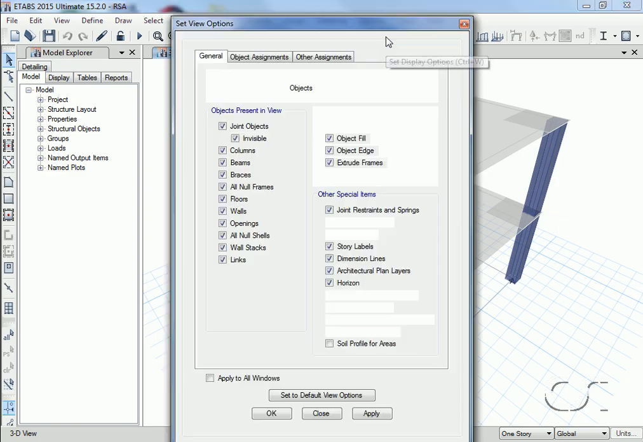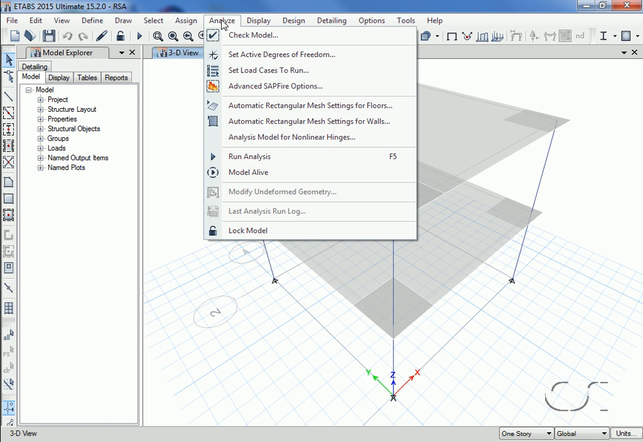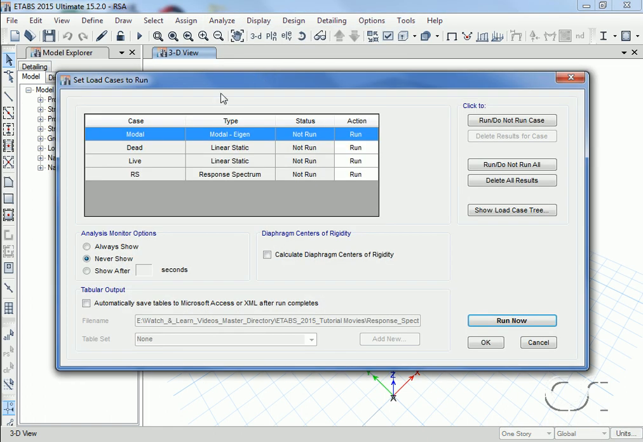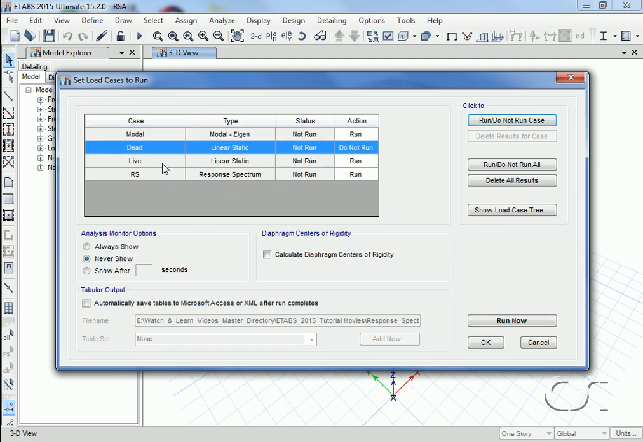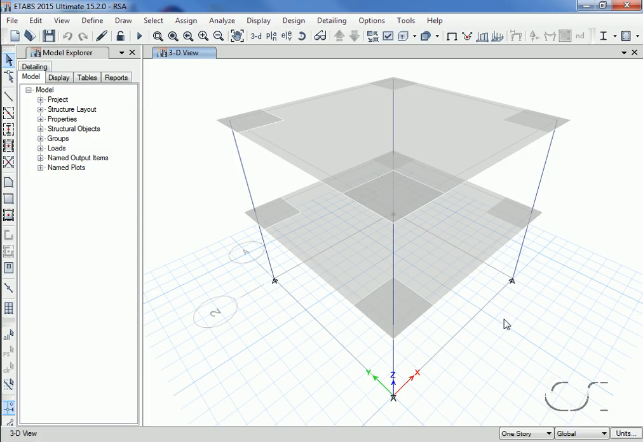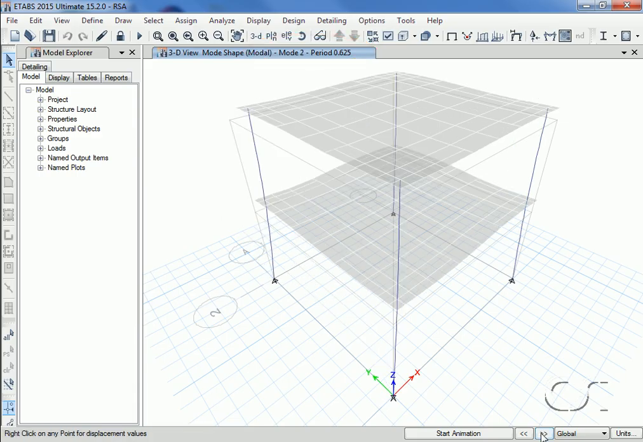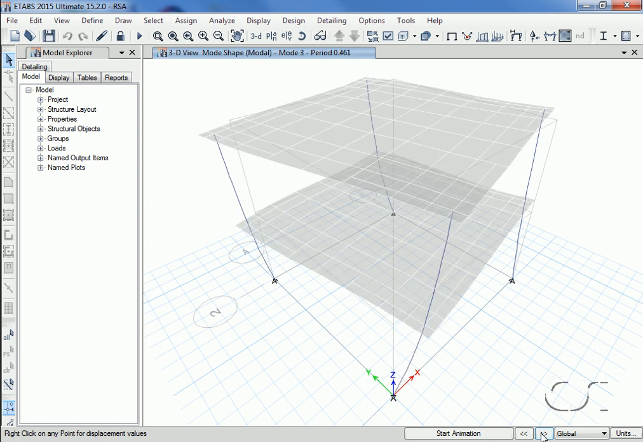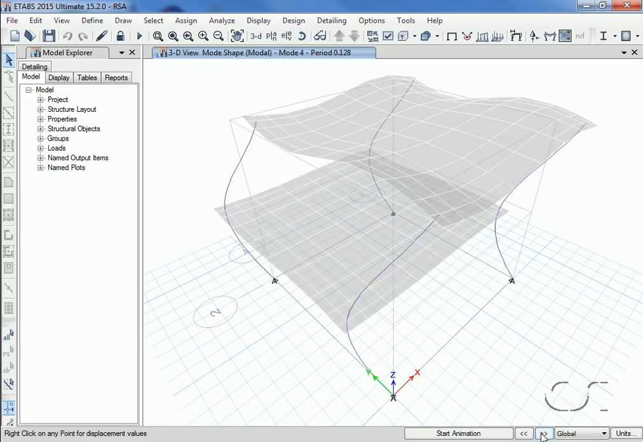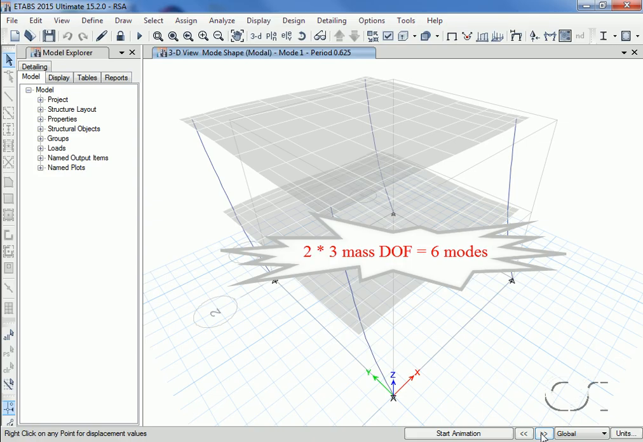Now we will switch off the extrusions and get ready to run the analysis. We will run only the modal and response spectrum cases. When the analysis is complete, the first mode is displayed. The second mode is another translational mode. The third mode is rotational. The fourth and fifth are both translational, and the sixth is another rotational mode. Note that there are no more than 6 modes. As we anticipated, 2 floors with 3 mass degrees of freedom.